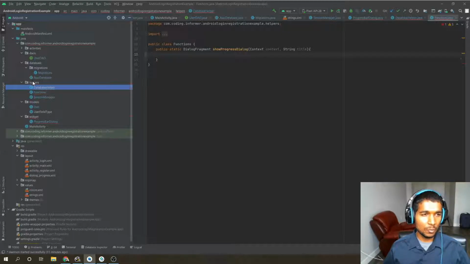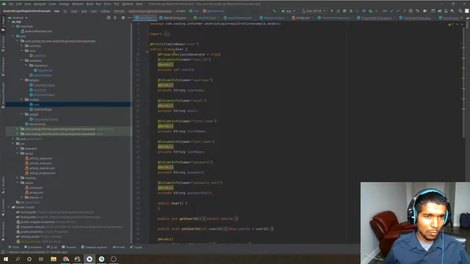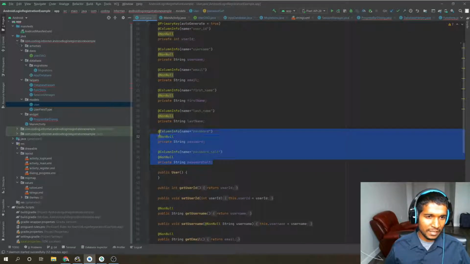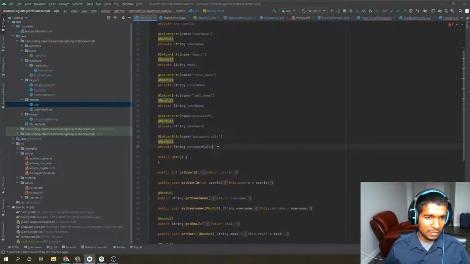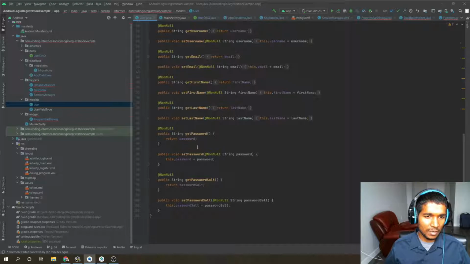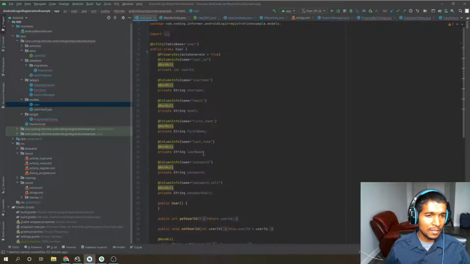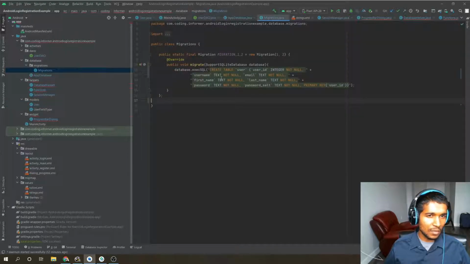Before we get started with part two, I'd like to make some clarifications on part one, something I missed in the user class. We're going to need these two fields, password and password salt, added to the user class. If you haven't done so, please go ahead and add them along with their corresponding getters and setters. Give them a not null column annotation. And once that's done, you'll have to change up your migration as well.